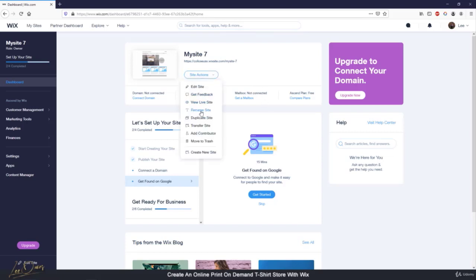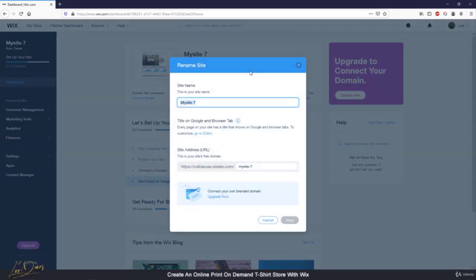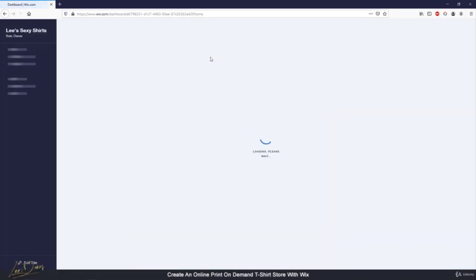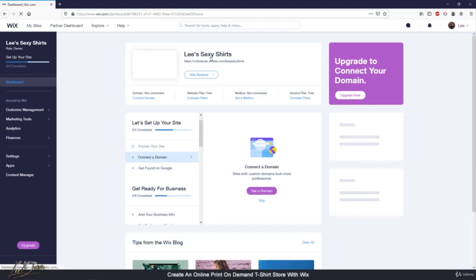So if we click here, site actions, rename, and then we want to just change it to what we've had for our website. So this is your site's domain. So here actually this is the site name. So what I'm going to do is go shirts, and then here is where we'll have the URL. And then save that. Now these will change. There we go. So now with this we can go to our website a lot easier.